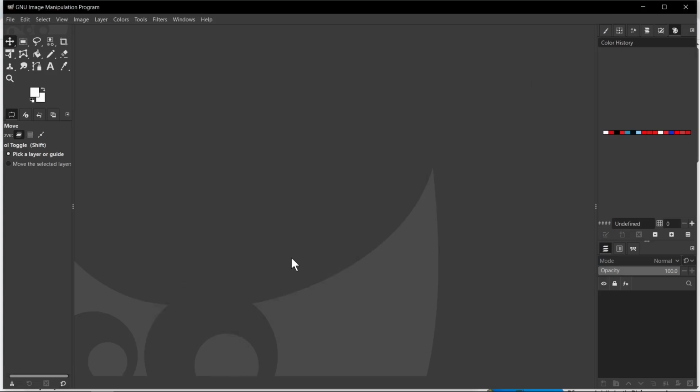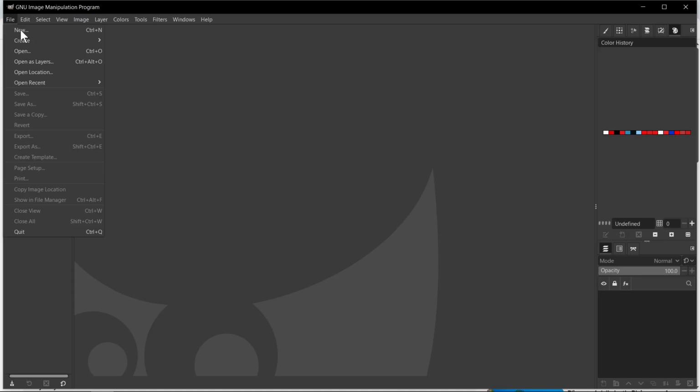Hi, in this tutorial I would like to show you how to create a rectangle with rounded corners in GIMP. So if you want to do it, first we need to create a new image. So I go to File and then I go to New.